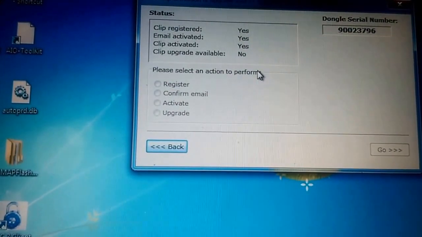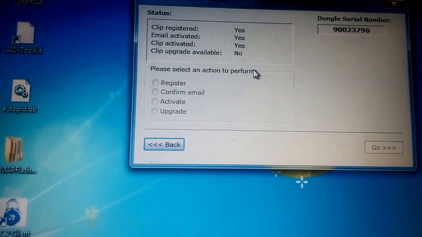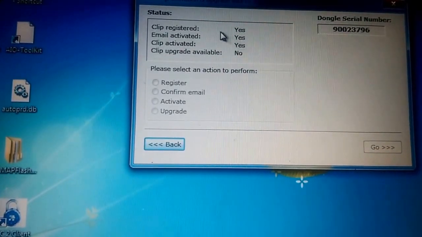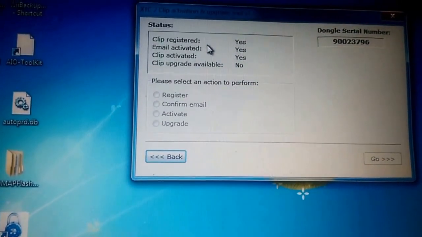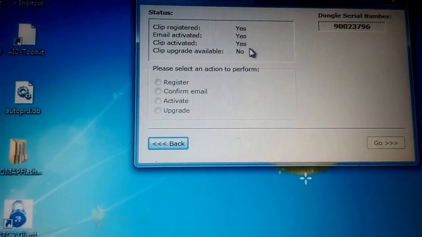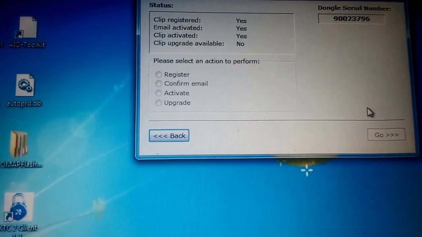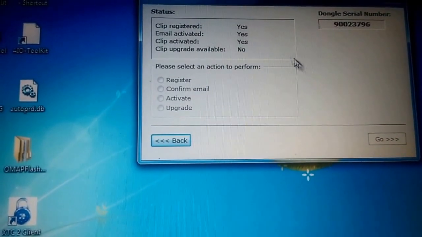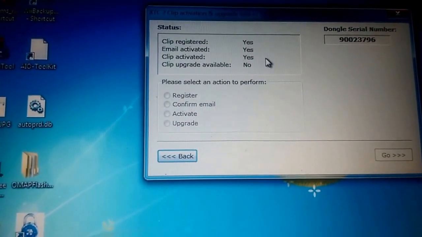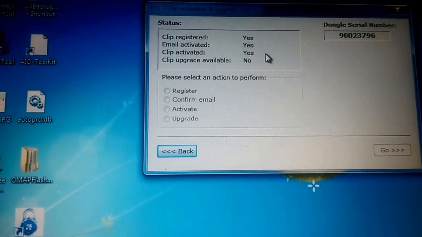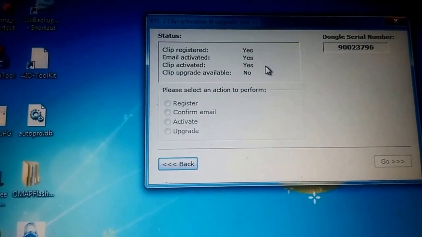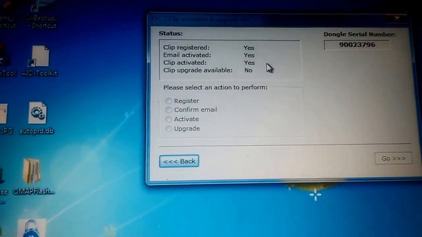Here you can see on the top, clip registered, email activated, clip upgrade availability null. The idea is that when you connect first, it will say clip not registered, email not activated, all that stuff. So click on the next button, like a go. It will ask you to enter your email address. You can put your email address. It will ask the price that you paid for that. You can put $99. It doesn't matter actually. It will ask you for the vendor or reseller where you got that clip.